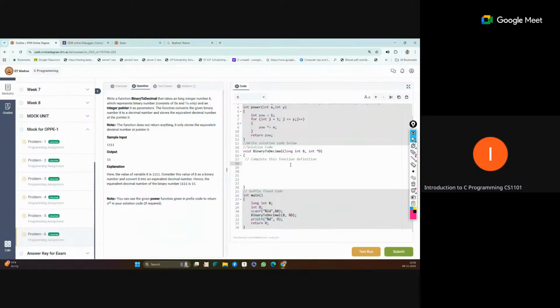Let me check the given information, the sample input. Here this variable is a long int, so we will store this inside a long int. The binary number is also given as a long int. If we change B, we can directly work on B. I think that is not required.